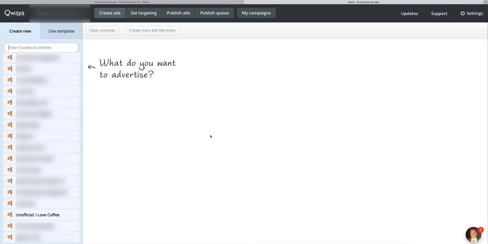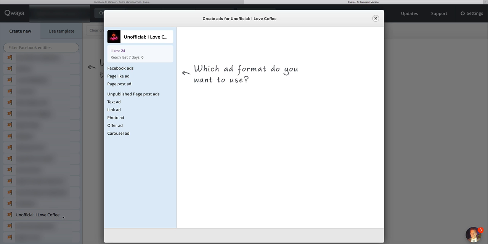Okay, so once you hit create ads, on the left-hand side, Quaya will show you all of the fan pages that you currently own in Facebook. It imports all of your data from Facebook into Quaya, so you can access all of your fan pages inside of Quaya. You can just select the fan page you want to write an ad for. So we'll use this fan page called I Love Coffee. When you click on that, it's going to say, hey, do you want to do a page post ad, a page like ad, a link ad? We've talked about all of these in the course, okay? So let's say that we want to do a page post ad. We just click on page posts.